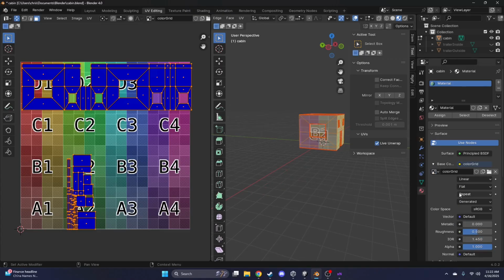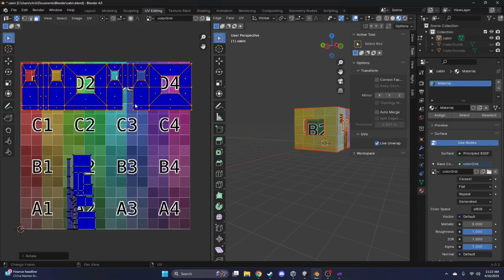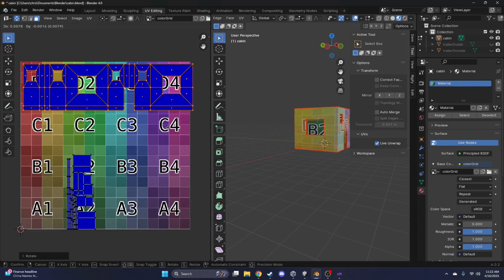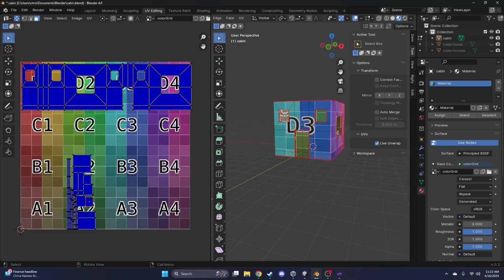It's from the trailer. Closest, roughness all the way up, IOR all the way down. Make it look real rough. We done goofed with the top because we need to rotate it 180 degrees so that it's the right way up. This will help in the future. Just trust me. Okay. These are all random.